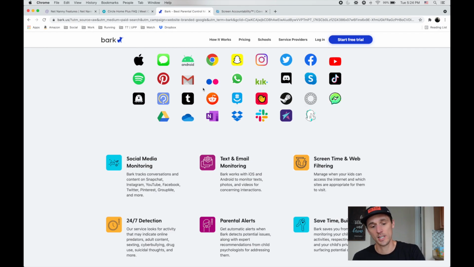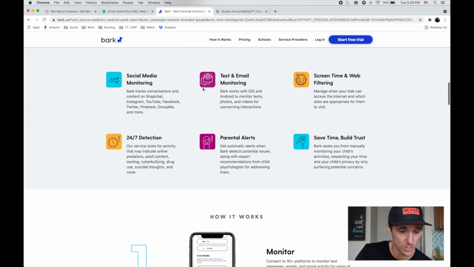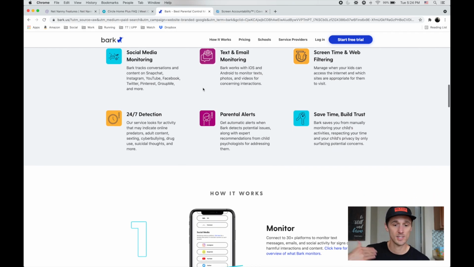Social media monitoring, it's 24/7 device protection. So it looks for activities that may indicate online predators, which is, again, what Bark is really, really good at. There's real-time alerts. So if there's a potential issue, it actually gives recommendations on how to address the issue with the child.